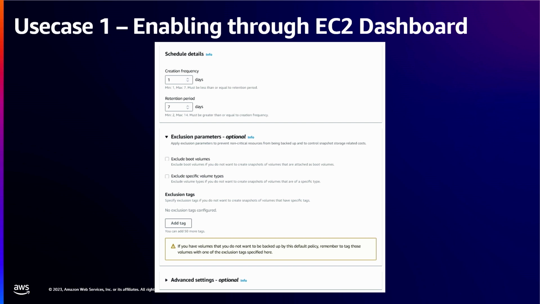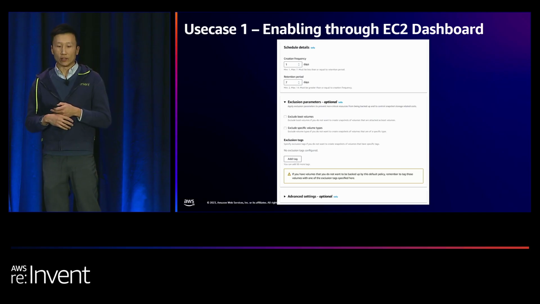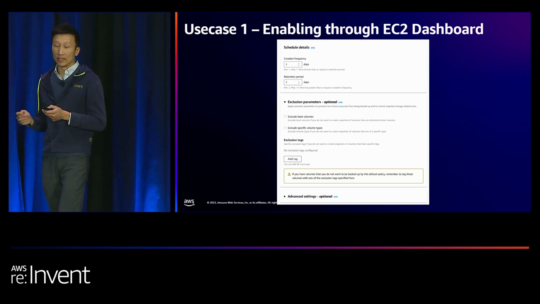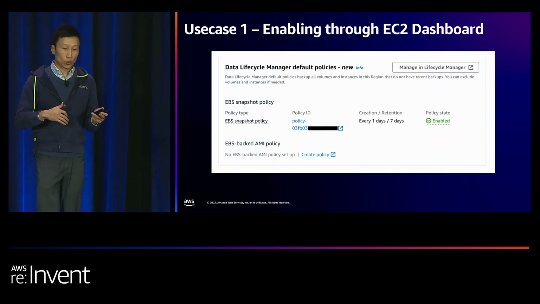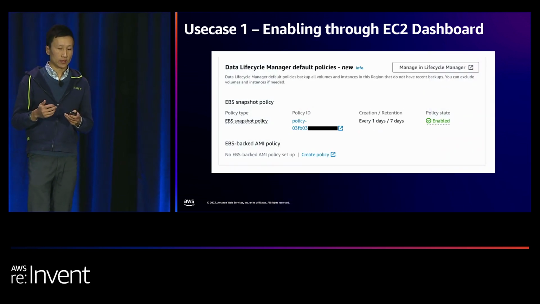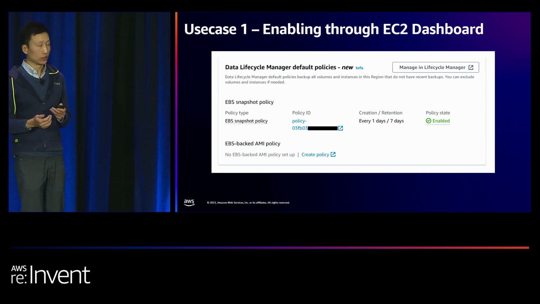right? So it's a super simple way, just a couple of clicks, and all your volumes or all your instances in your account are protected. So that's the first use case. And then you can go back to the dashboard, and you can see if the default policies is enabled or not, as well as the configuration.